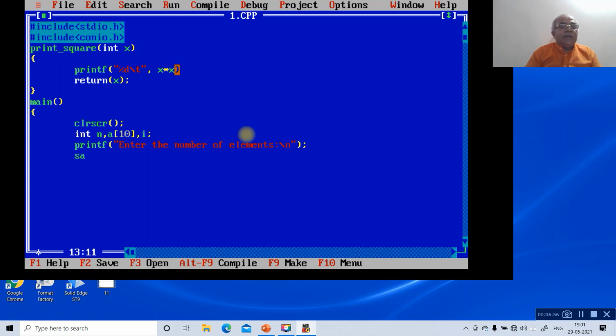Then read that element. Since the declaration is int, you're going to get the address as %d, &n, and say close. Then we need to enter the elements. Once you need to enter the elements, we will say printf "enter n elements". So if I give 5, then I have to enter those elements.